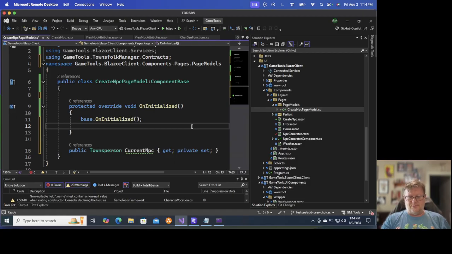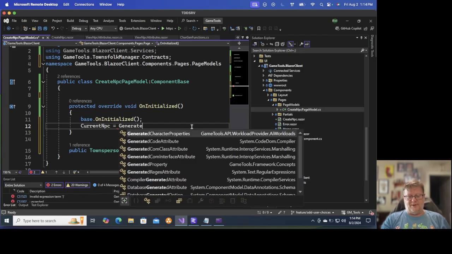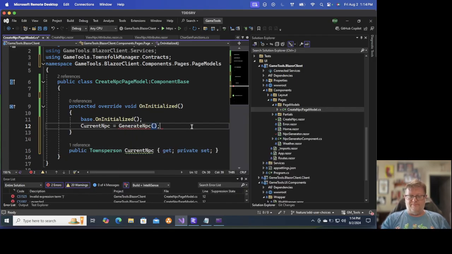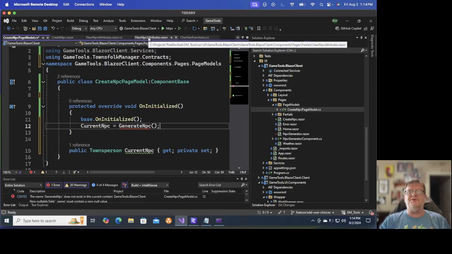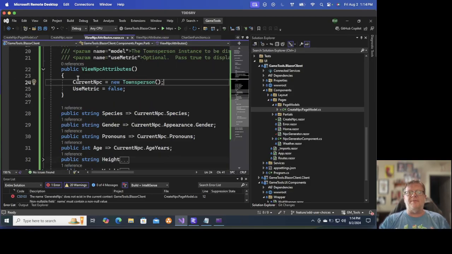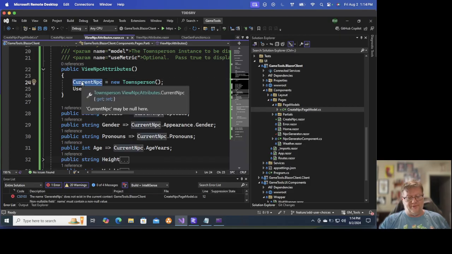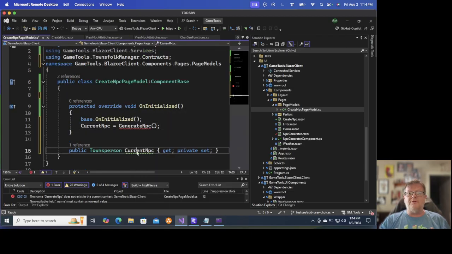And current NPC equals generate NPC. Now we don't have a generate NPC yet. And let's make sure that is the same name, including the case. So I'm going to copy this, come out to the page model, and make absolutely certain we've got a matchup. Now, generate NPC needs to be a private method.